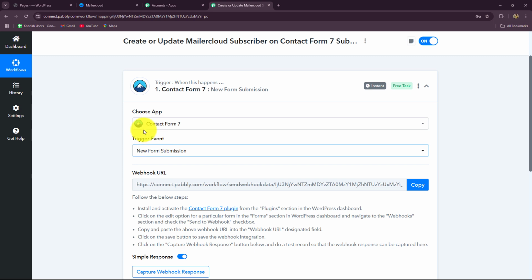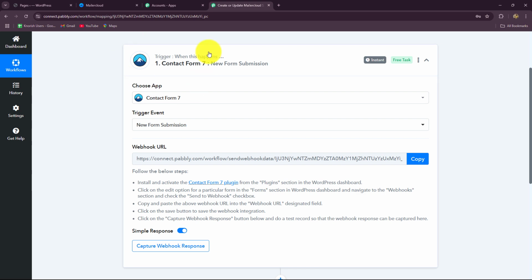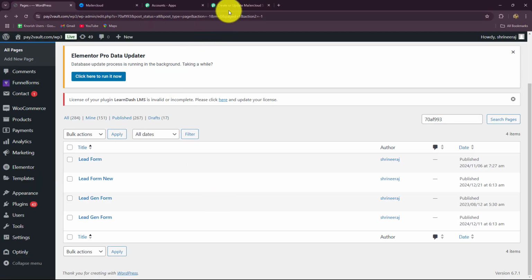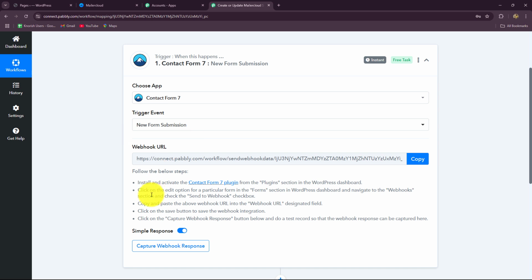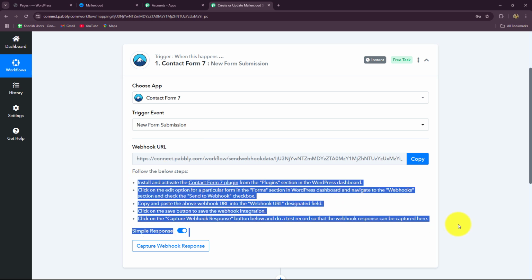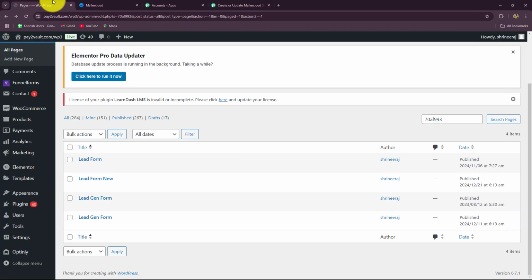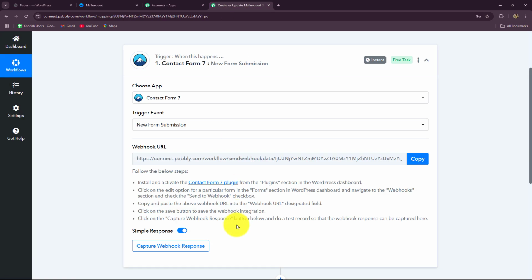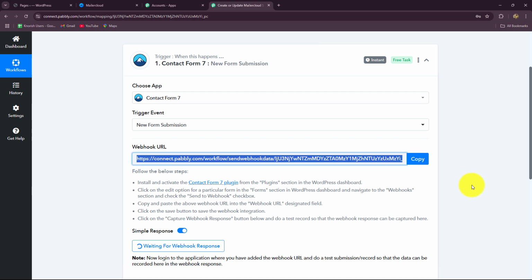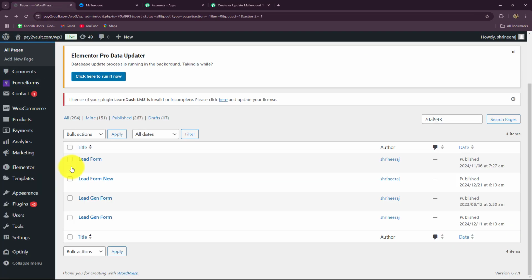So you can see here I have selected my trigger application as contact form 7. Also the trigger event is selected. Now we have to build the connection between contact form 7 and Pabbly Connect. So here for that you can see we have received a webhook URL, and also we have received some instructions. Basically we have to follow the given instructions step by step carefully to insert the webhook URL inside our contact form 7 account. And as we do that, the connection will be successfully made, and then the webhook URL is going to act as a bridge for transferring the data of every new form submission in contact form 7 towards Pabbly Connect. So let's simply copy the webhook URL, and then I'm going to take you towards my contact form 7 account.